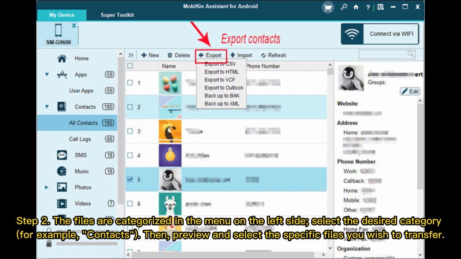Step 2. The files are categorized in the menu on the left side. Select the desired category, for example, contacts. Then, preview and select the specific files you wish to transfer.